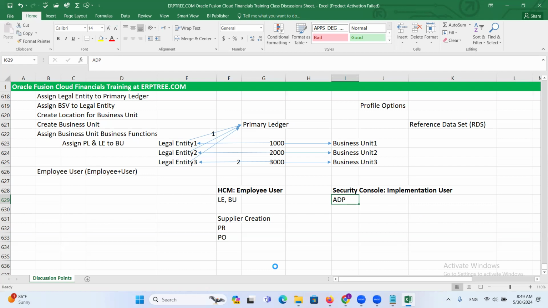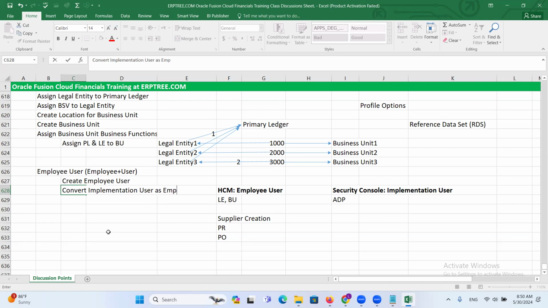And a few other points, later I'll take your questions. If you want to create employee user, we have two options. You can create a very brand new employee user. The second option is you can convert the implementation user as employee user.